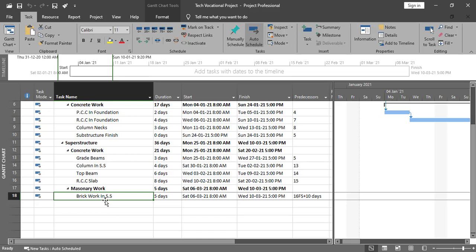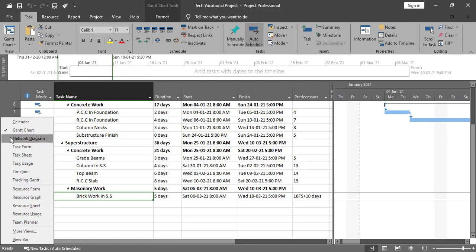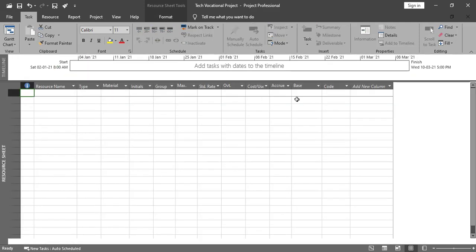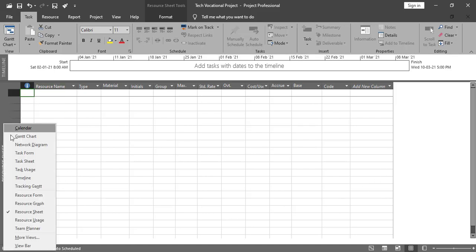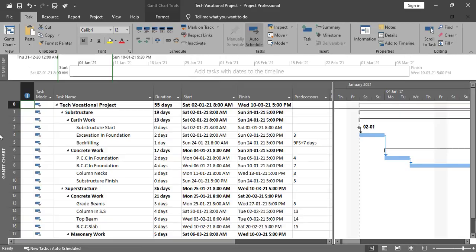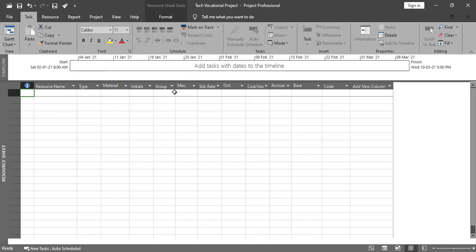To create resources there are different ways to go into the resource sheet. The first method is you can right click over here, and we have one of the options as resource sheet. Click over here. Now we are in the resource sheet. Here we can create all of the resources. The next way is you can go here and click on this icon, resource sheet, to go into the resource sheet.